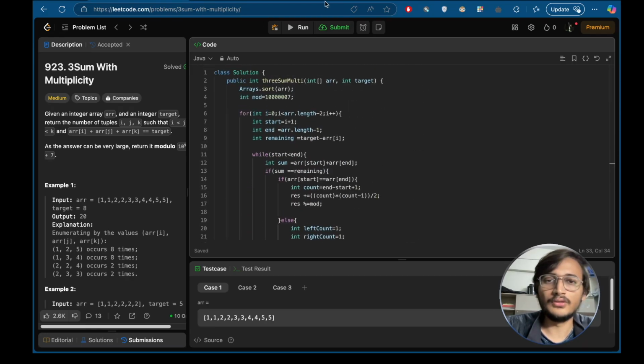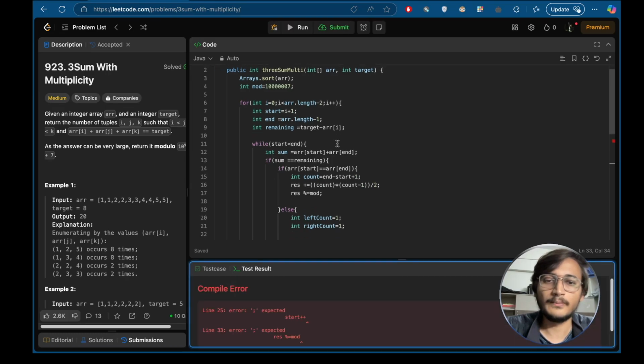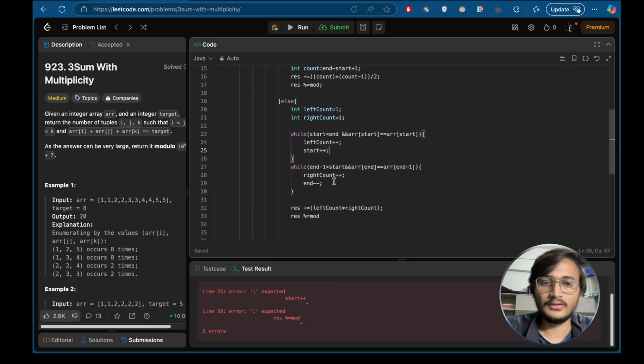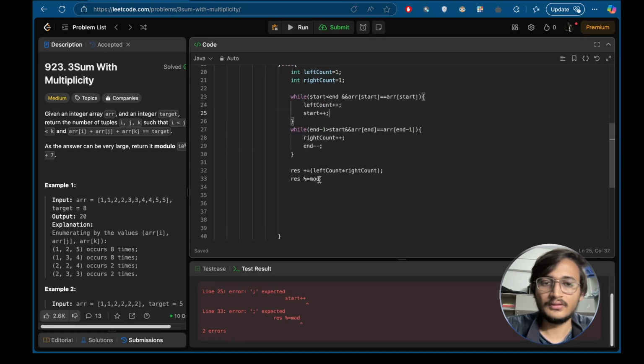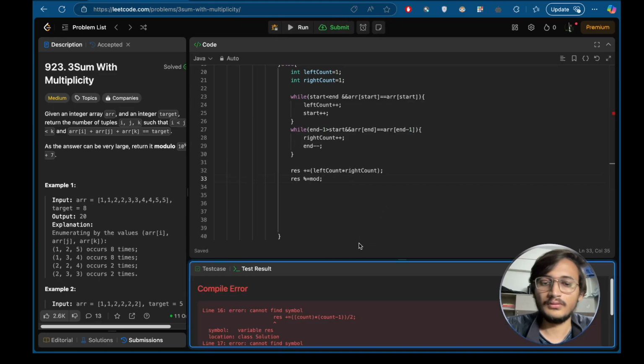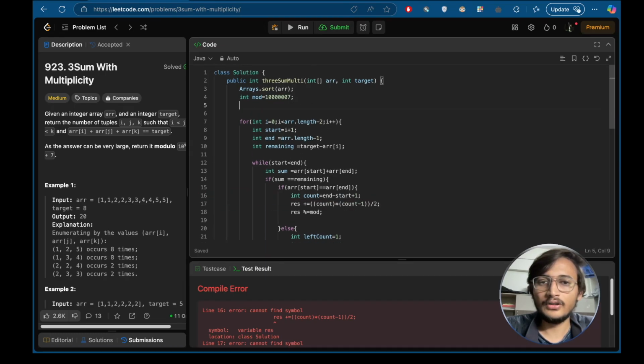Okay, so now we can run this question to check if there is some issue. So okay, first is this, then here also there is one issue. So we have to initialize the result as well. So result is equal to 0.